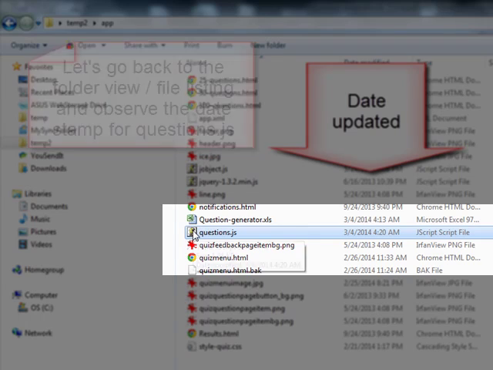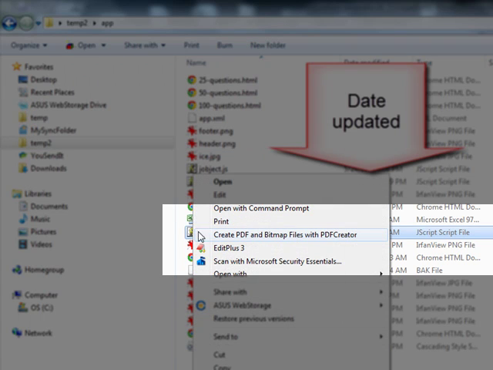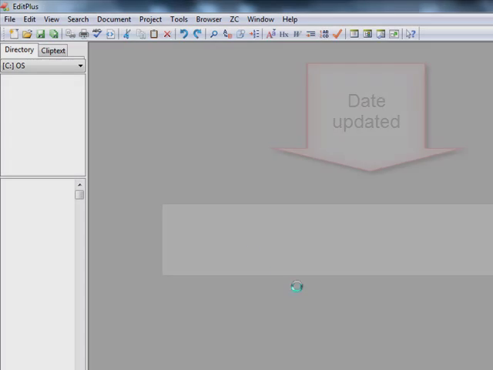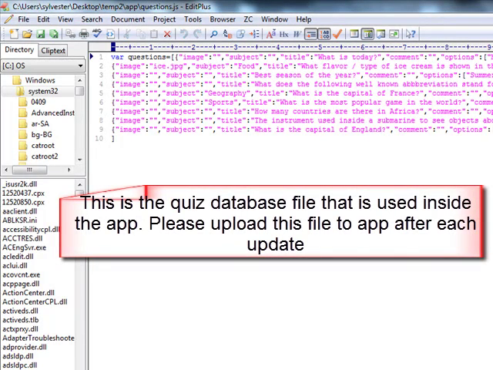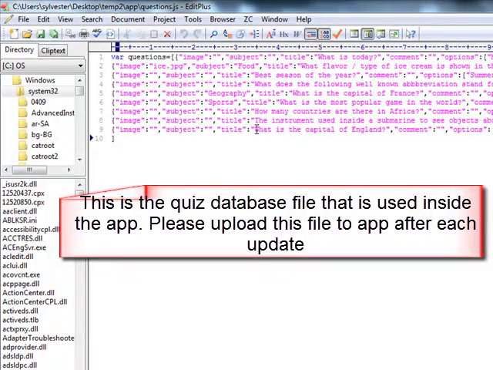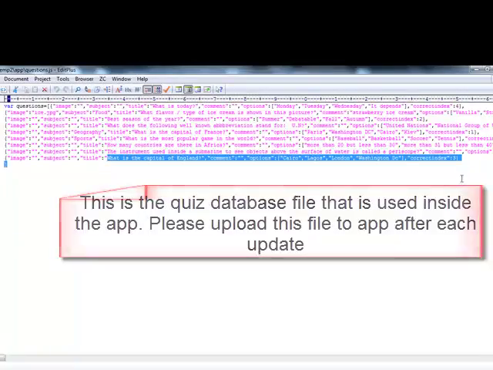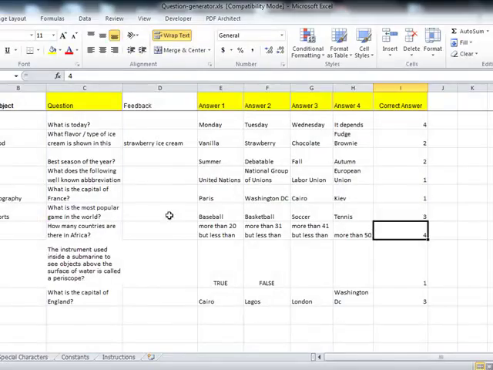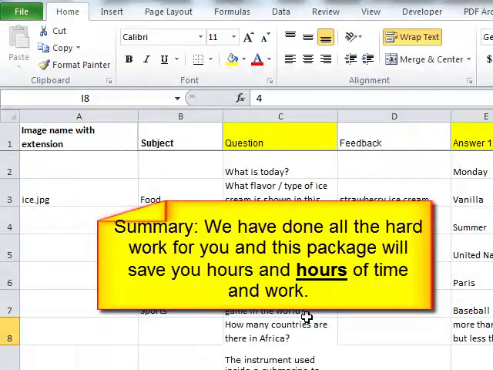I'm going to go ahead and right click and open Edit Plus, which is an editor I use, and you can see right here, this is the question that I just added, and it included that with the correct answer right here. We have provided for you a handy way where you can add your questions into Excel and they will be generated for you using a special macro. We've done all the hard work for you.